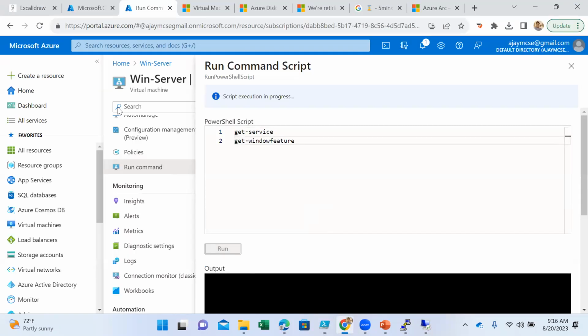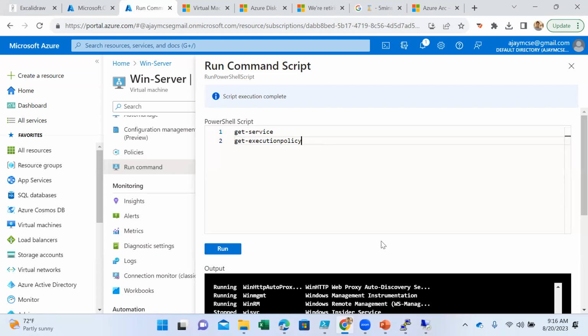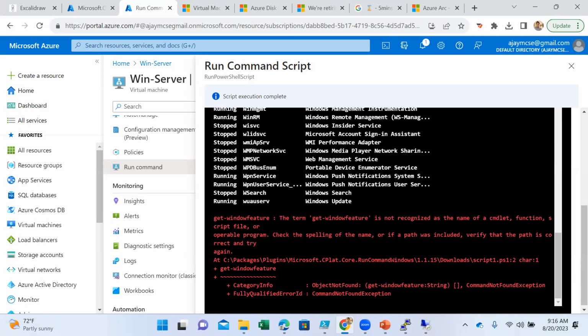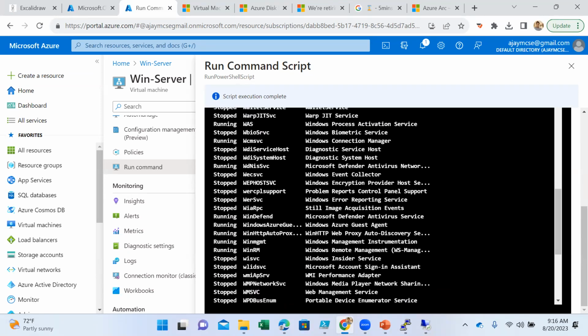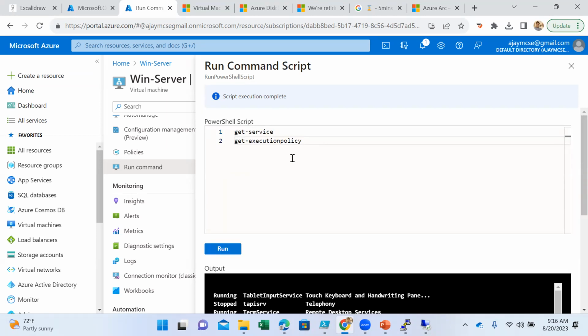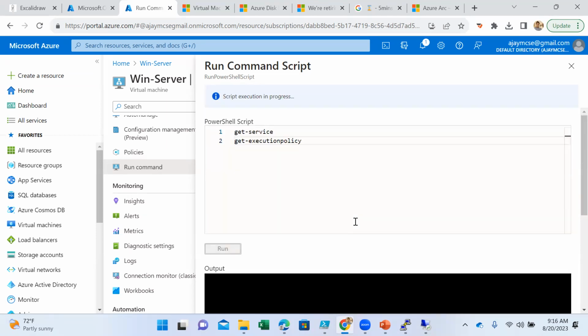Yeah, we can give this policy. This will not run because there is no such command. Get-ExecutionPolicy is something that you can try. It is just not accepting the other one because there is no such command. But if I give this command and run it, I should be able to get the output.